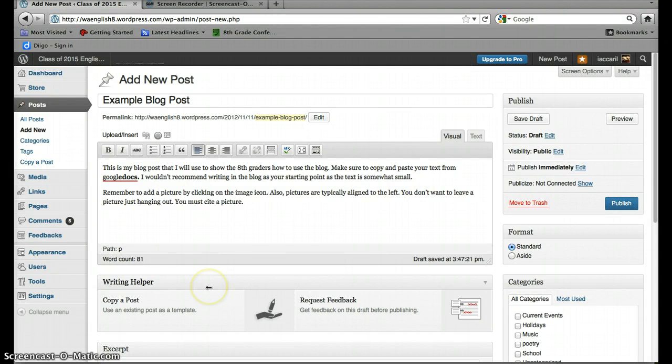But that is just an overview of how to import text into a blog to actually create the blog post. I will have additional videos on how to input media and specifically pictures into a blog post at a later time. Good luck!